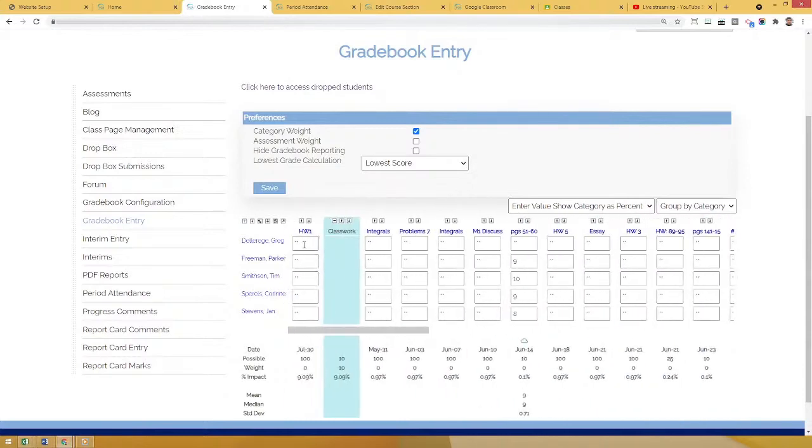So then in order to enter a grade, you just simply go ahead and put in whatever grade that you want to put in for the assignment. Now there are different features on this screen that you can play around with. For example, here it says enter value show category as %. So I enter the value for the homework grade and my category is showing as a percentage.